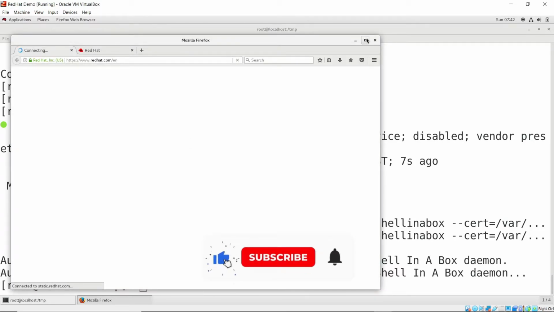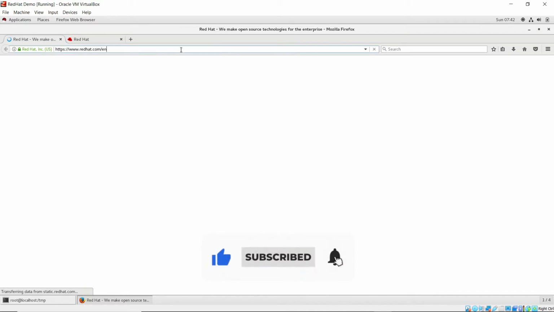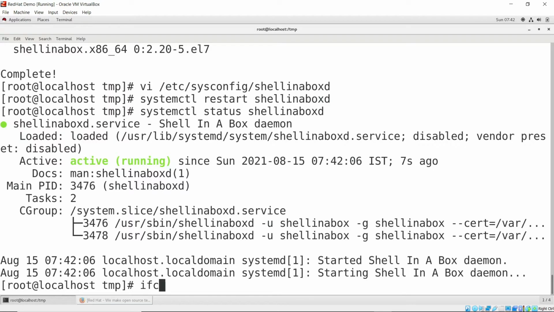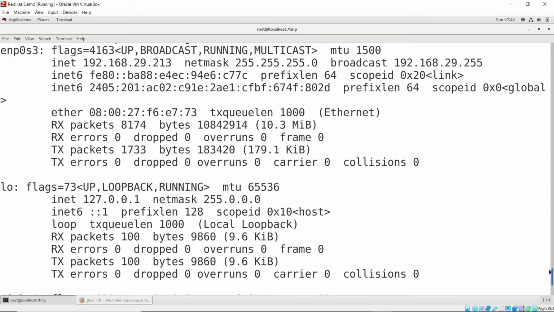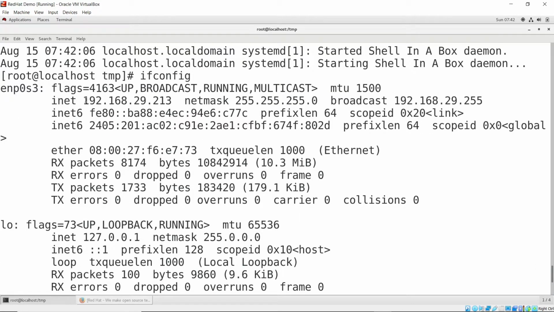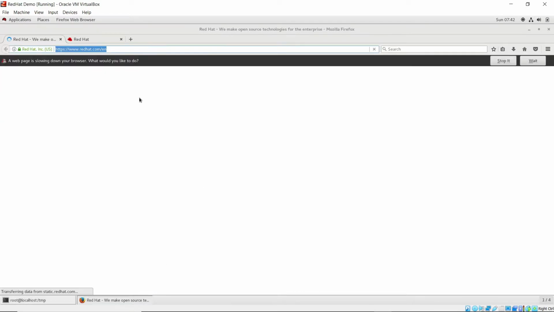So inside the VM only we should be able to access it first, because if we are not able to access it in the VM, obviously we will not be able to access it outside. Okay, so before accessing we will need our IP. Okay, so run the ifconfig command and just scroll up, and this is our IP. Okay, just copy this and then we'll move to Red Hat.